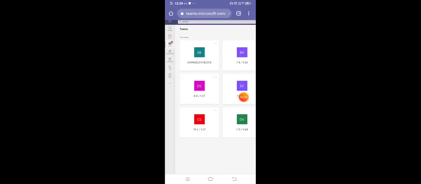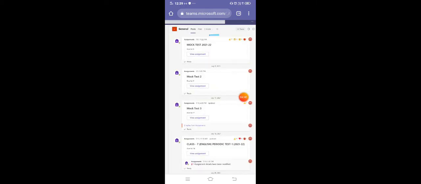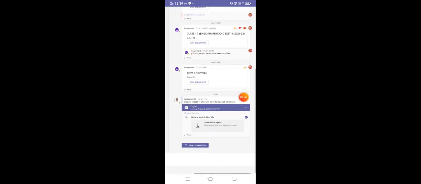Here the Teams option is there on the left side, and we get all these classes here. And here I will click on 7th English again, and you see I go down, and you see here the arrow. I have got attendance of my class. So it is a big help. I click here, I get the download option, and I get the open option. I am opening it.